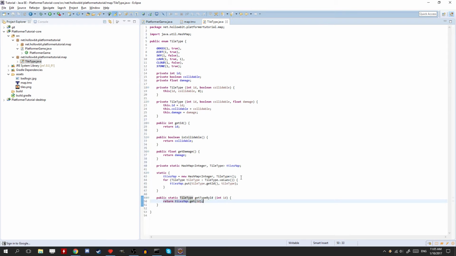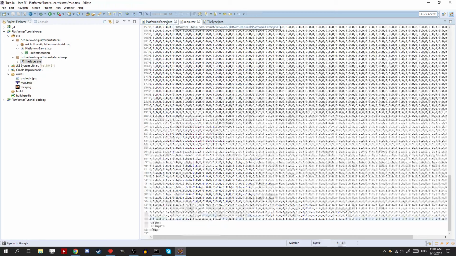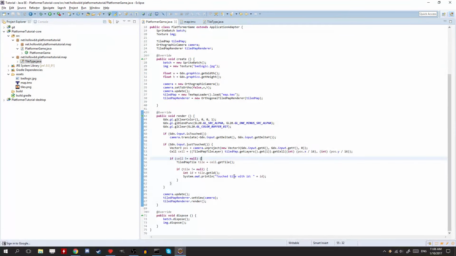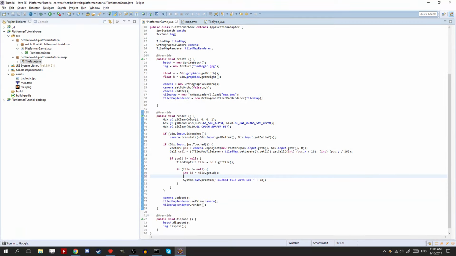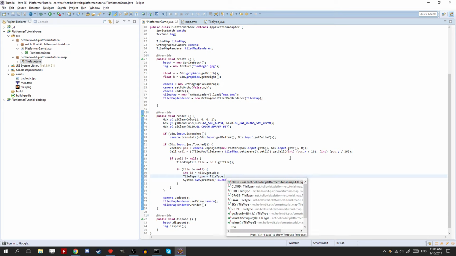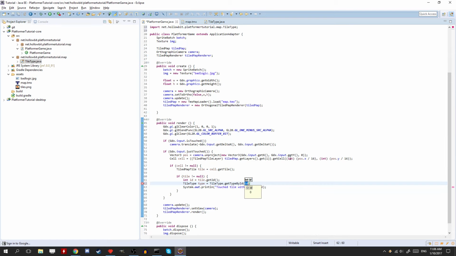Alright, there you go. So now, what we can actually do is, if we go in here, we can print out some extra info about the tile itself. So let's get that here. So tile type is equal to tile type. Now get tile type by ID. And then we can display some extra info about it here.